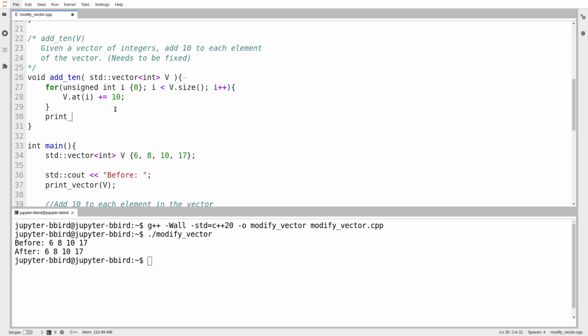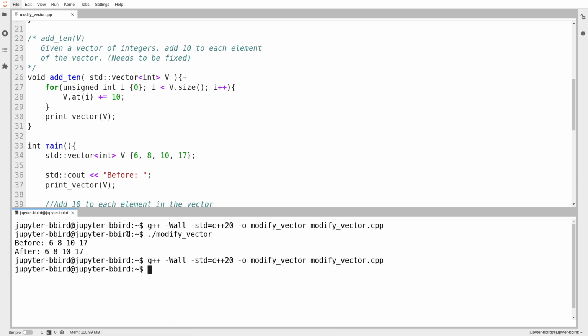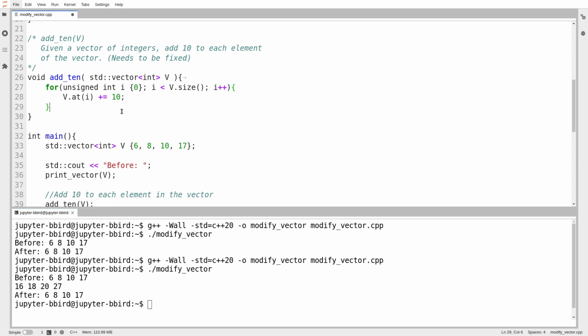In fact, I could call print vector to see whether I'm on the right track. And sure enough, this is apparently the call to print vector I just made. It does seem like it adds 10 to every element of the vector. So why isn't it working?